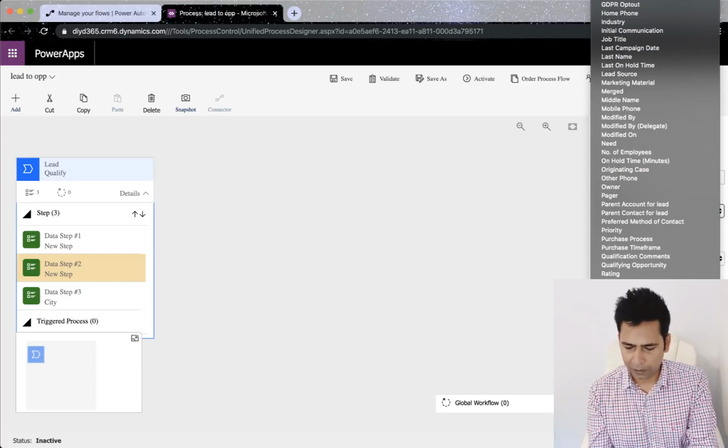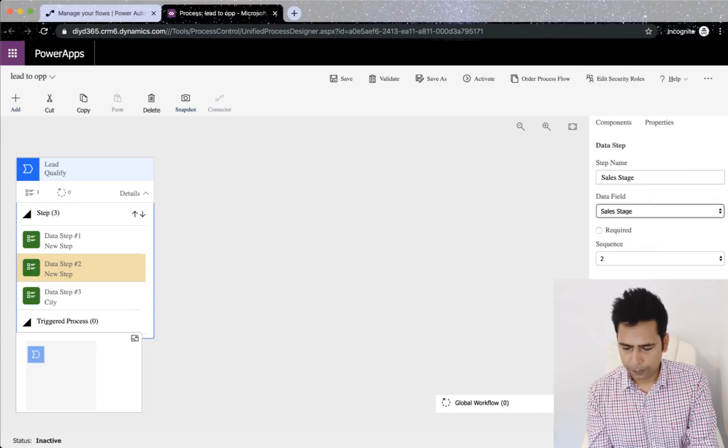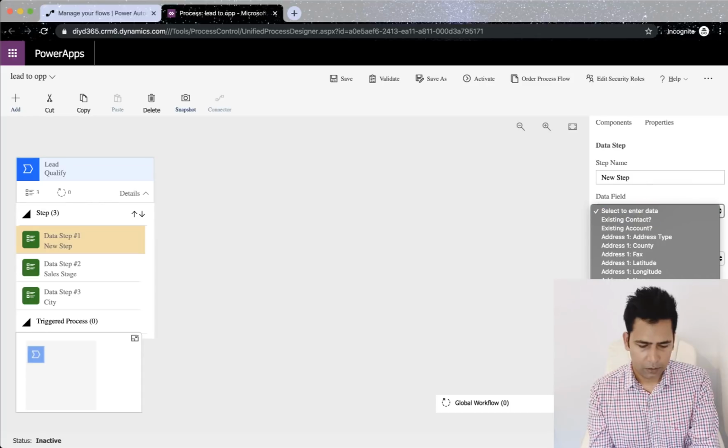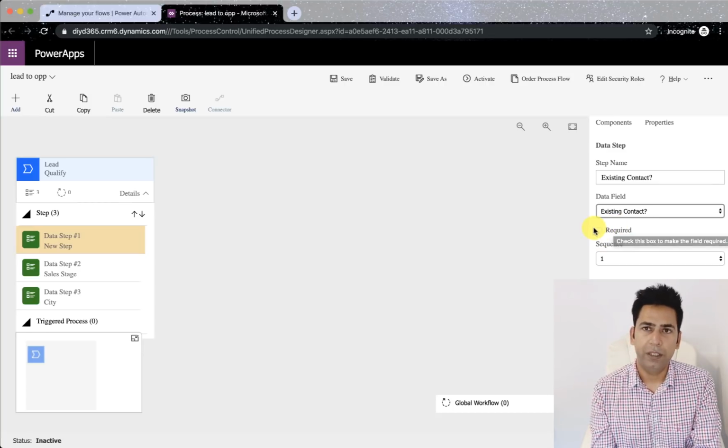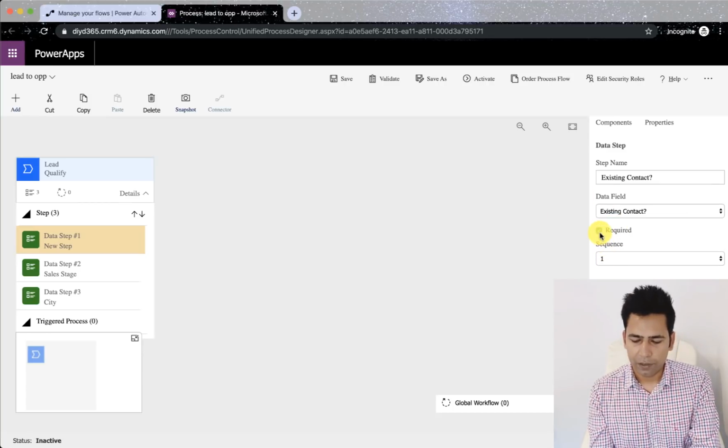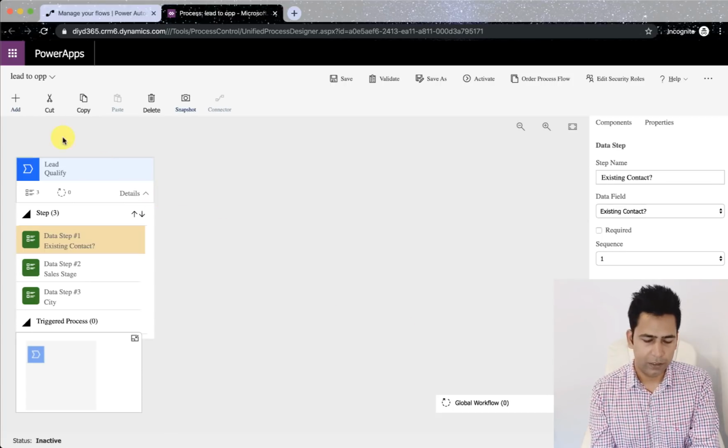So let me just quickly select more fields here. Sales stage, apply, new step, select another field here, let's say existing contact. And if you want a field to be mandatory, you can just click here and it becomes mandatory. I'll just apply it like this.